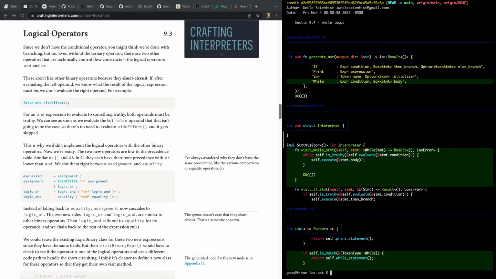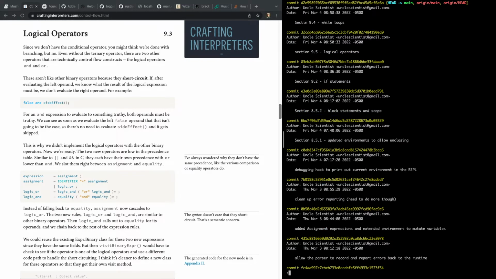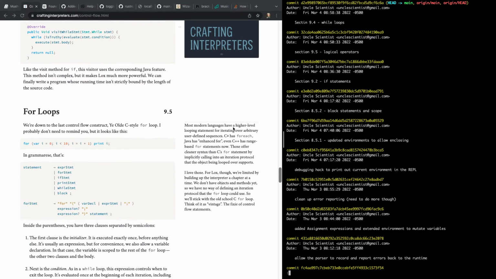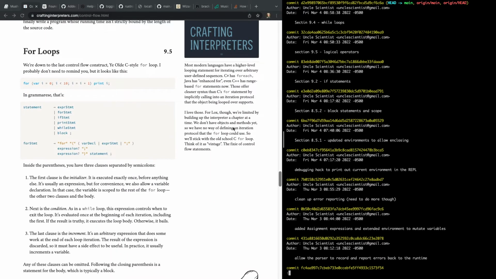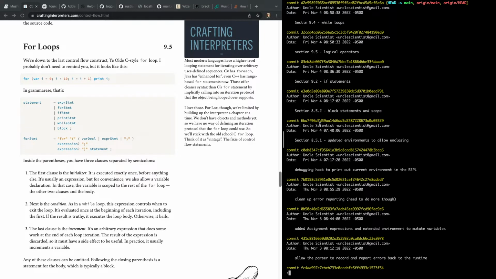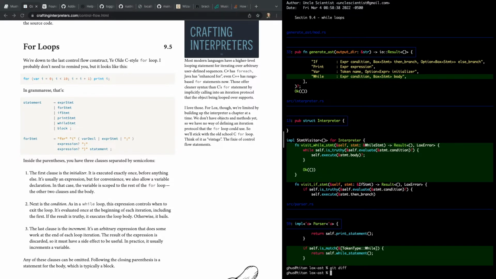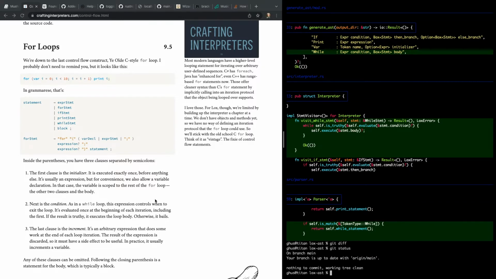Logical operators, we did that. How did I lose track of where we were? There's while loops. Oh, okay, so we're up to for loops. I'm sorry. I've forgotten half the stuff I've done already. All right, so we did logical, we did if, logical, and while, and then we just have to do for loops. All right, git show HEAD. There's nothing else in here. Git diff. We're all clean. Git status, and we're all up to date.